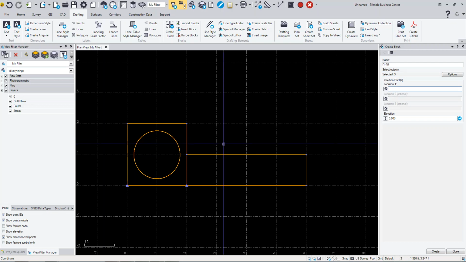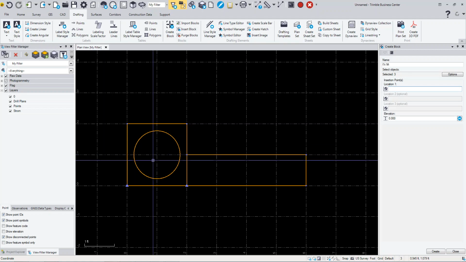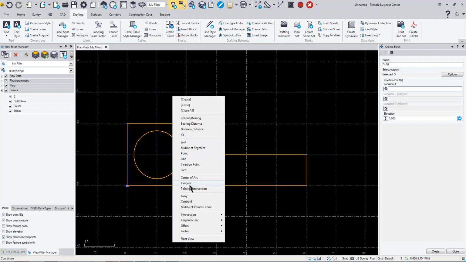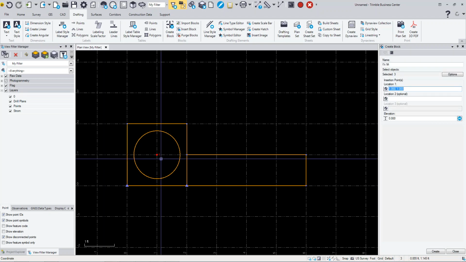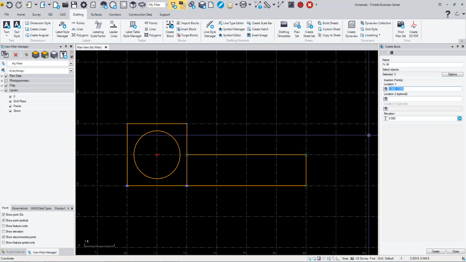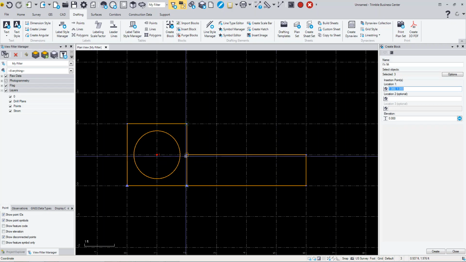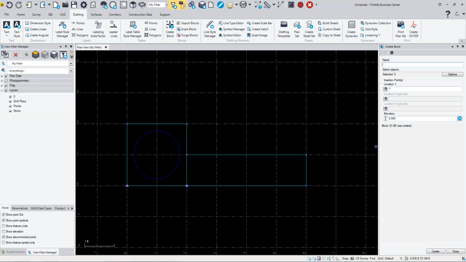So my insertion point, let's say I want to use the center of the circle. So I'm going to come in here and pick centroid of arc. We'll pick that circle. That's going to be the insertion point. You also have the ability to insert a second optional point, so maybe for rotation, as well as a third point to control scaling. And you can also set an elevation. But right now I just want to keep it a simple block, and I'm going to put the insertion point there. And I'm going to hit create, and you see here that DI3B block was created.